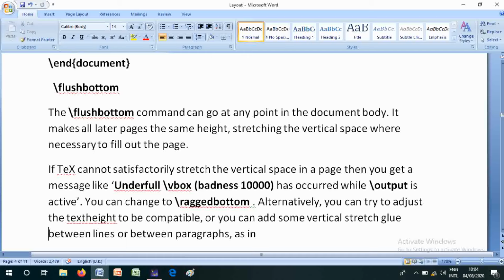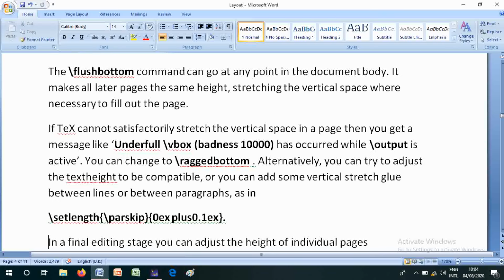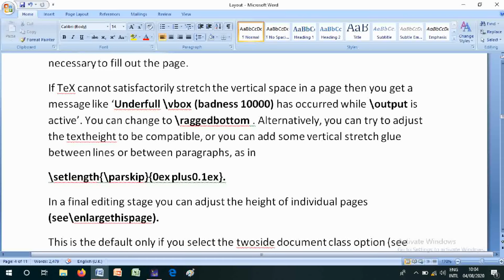You can change to \raggedbottom. Alternatively, you can try to adjust the text height to be compatible, or you can add some vertical stretch glue between lines or between paragraphs, as in \setlength{\parskip}{0pt plus 0.1ex}. In a final editing stage, you can adjust the height of individual pages.